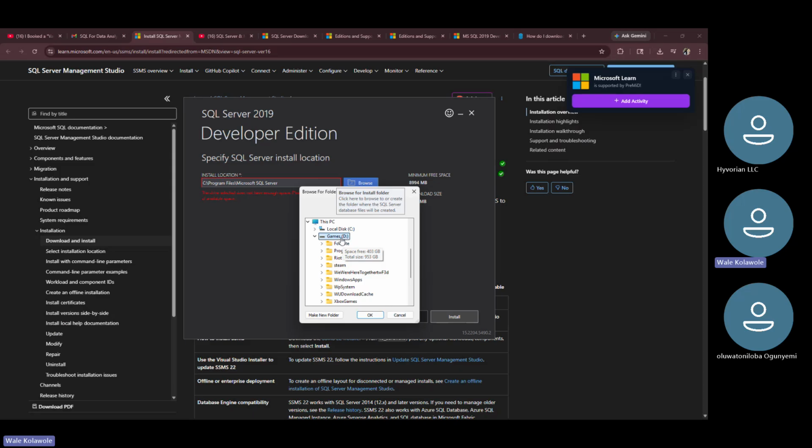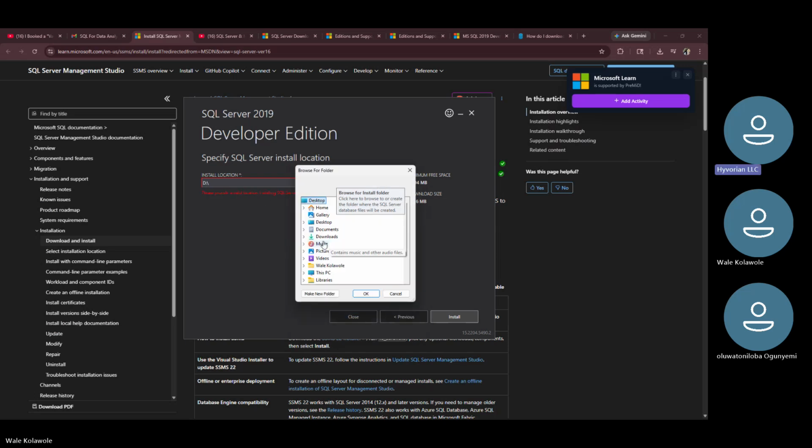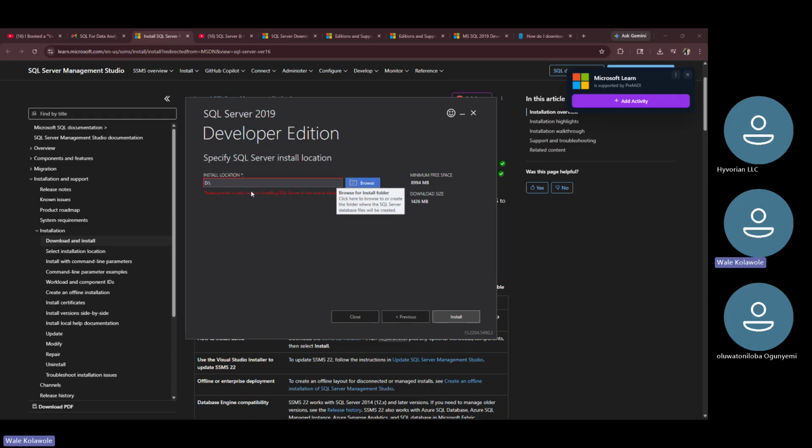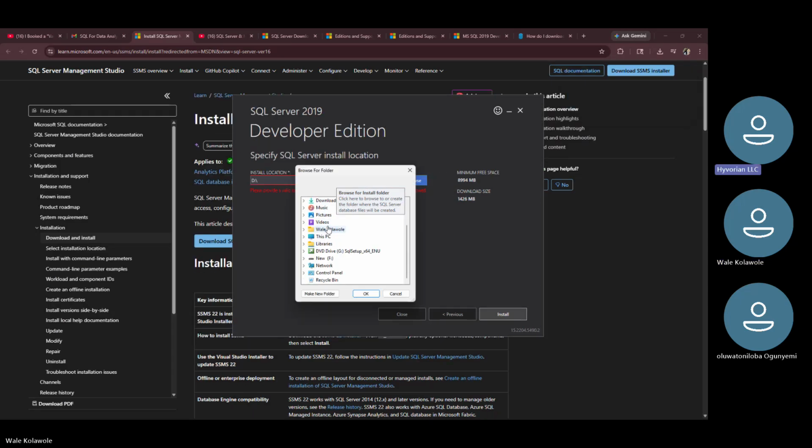Does it have to be on my C drive? No, it doesn't have to. It can be any drive. So you see where it says installation location? You can change it to anywhere you want. I'm trying to put it here. Valid location. Just type it.